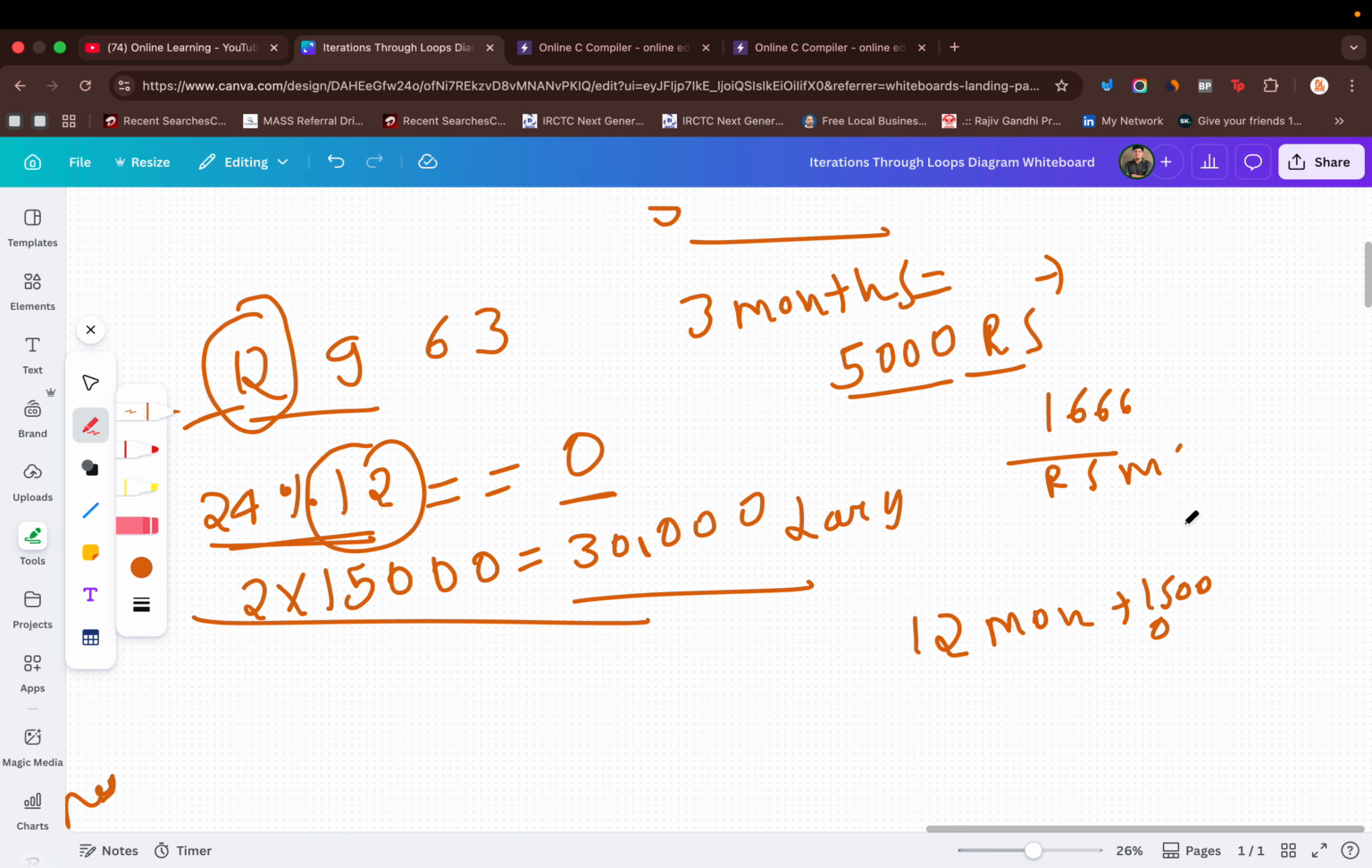Okay, yes, it is 15,000 rupees. So it is like 1250 per month. So it is cheaper.